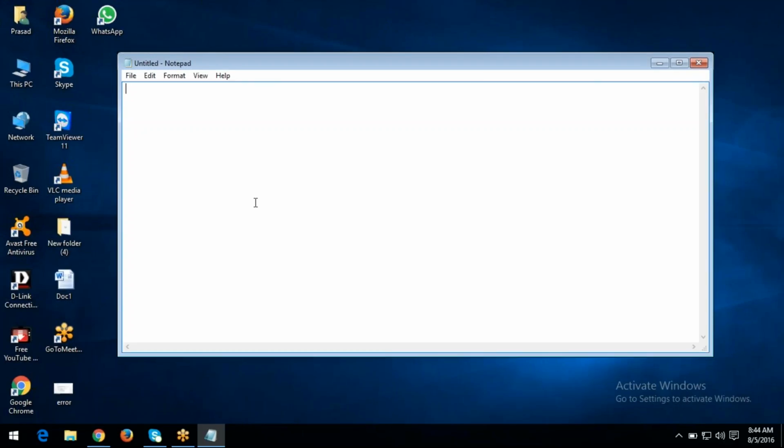Okay, so today we are going to start with CSS. CSS stands for Cascading Style Sheets.